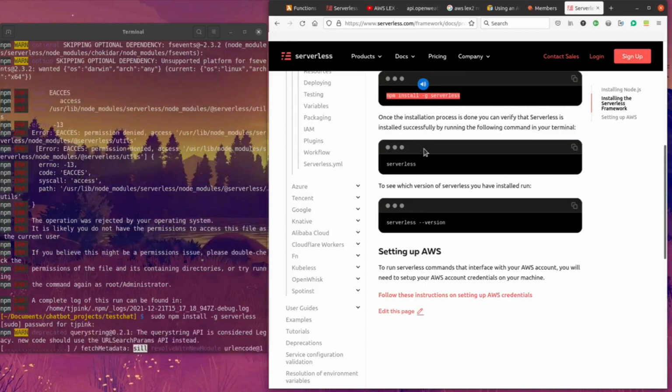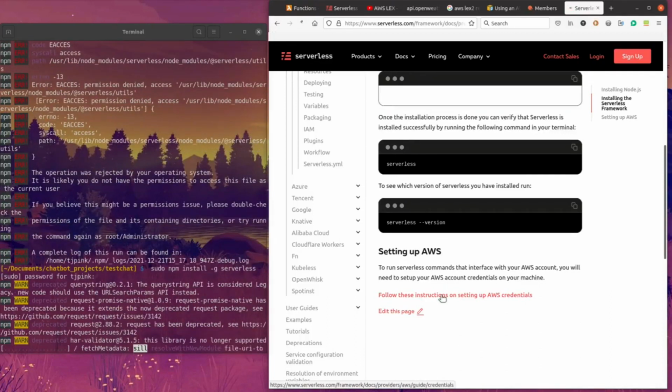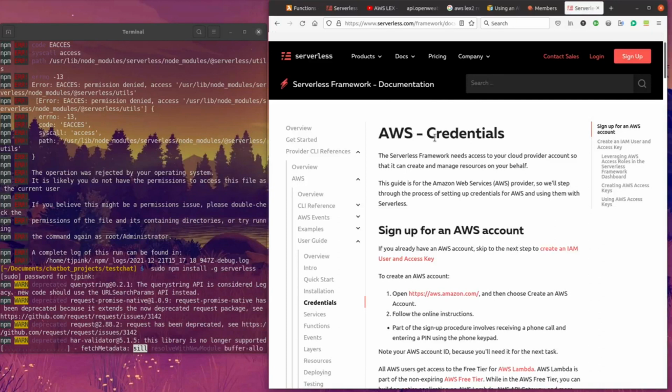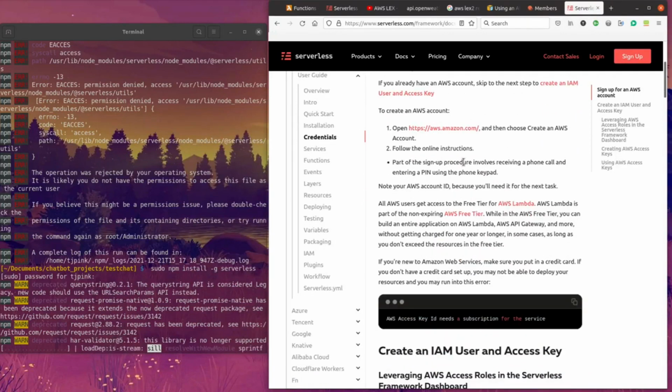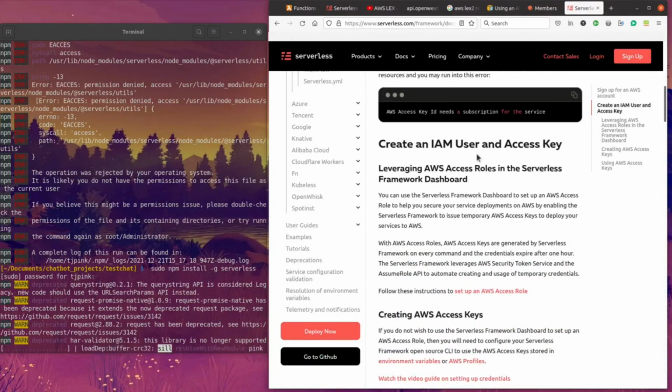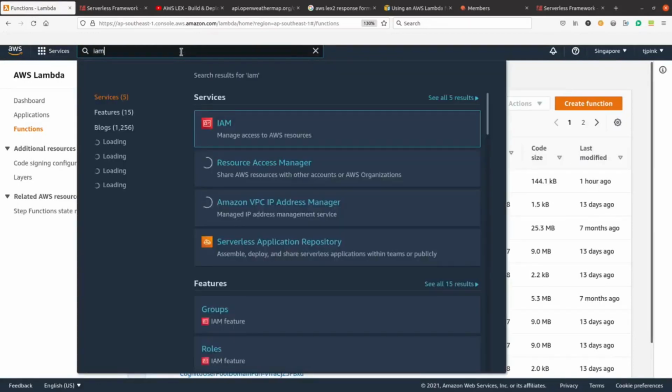After you finish the installation, make sure there's no error, and then you can follow the next page for the AWS credentials. This one is asking you to create an AWS account, and then you're going to use an IAM user. So we're going to create an IAM user. While installing, we go to the AWS, and in the search bar we type in IAM.